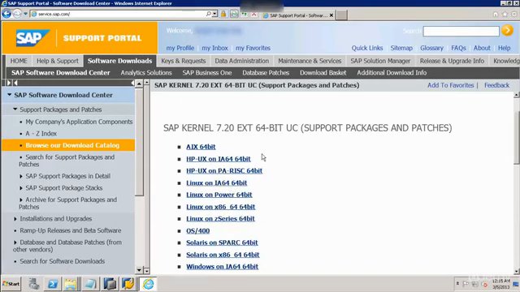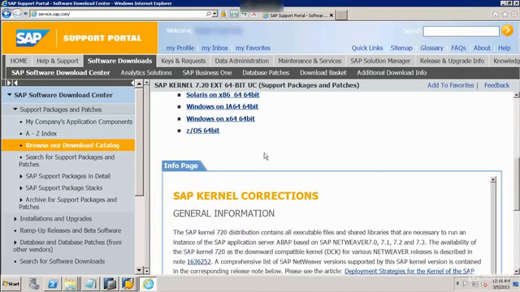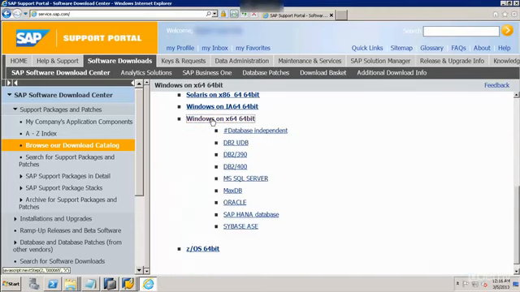If we click on this, here you can see that for this particular kernel, you can select it if your OS is, say, AIX, HP-UX, or Linux, depending on what type of operating system you want to upgrade the kernel for. In this case, for example, I have Windows on x64-bit.